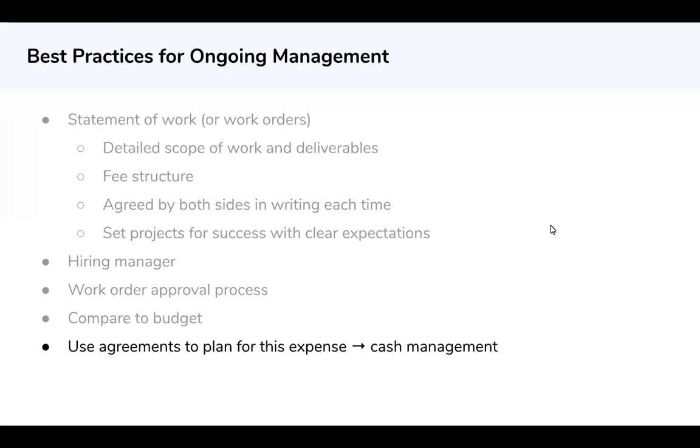Many companies do not use a proper work order system and only know of expenses when invoices come in, which can cause some issues for cash management.